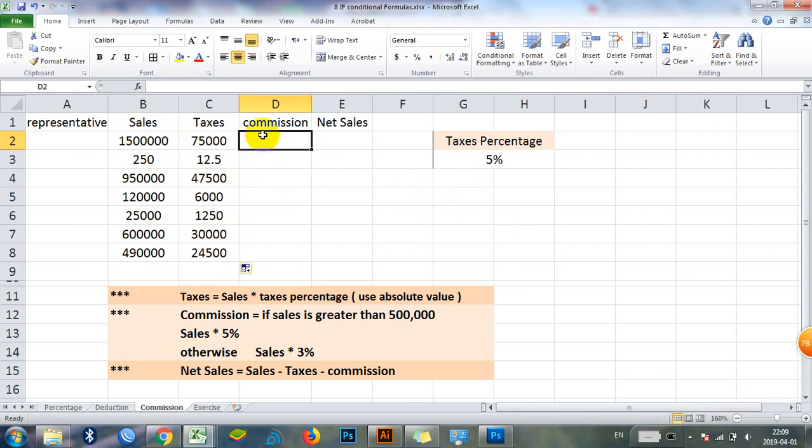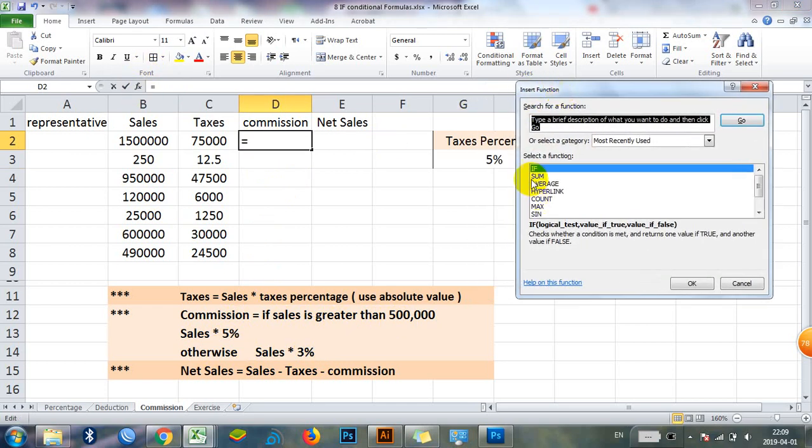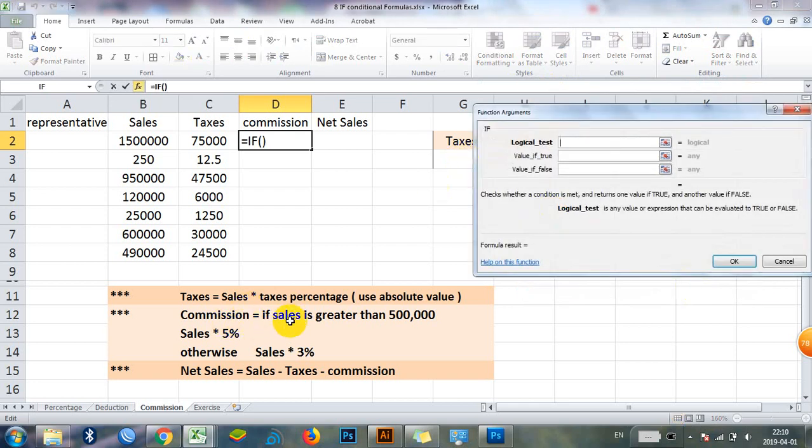Commission, it says if the sales is greater than 500,000, so we will multiply the sales by 5%. If it is not, we will multiply it by 3%. So in commission, I will start with fx, if conditional.